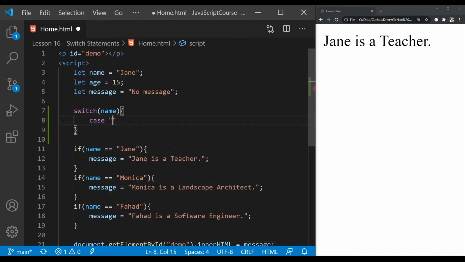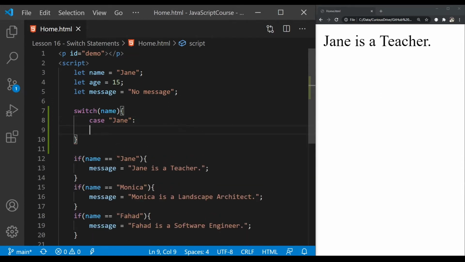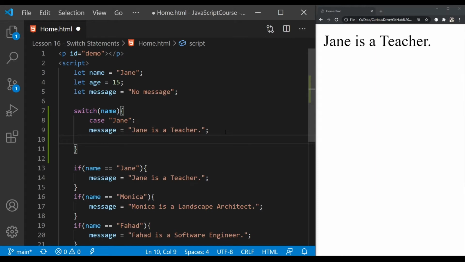First case will be for Jane, in which I'm going to pass the value Jane. That means when the name is Jane, then I want to execute a code block that I'm going to write after this colon. And then I'm going to write the code block, which is message equal to Jane is a teacher. And then to end this code block, I'm going to use break statement. So this is how you write one case in your switch statement.